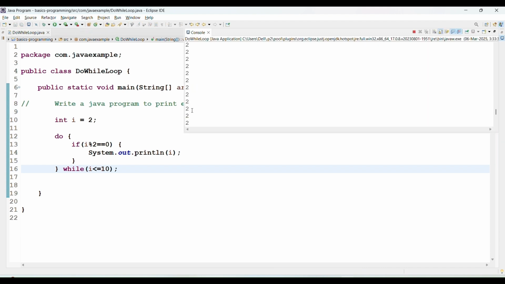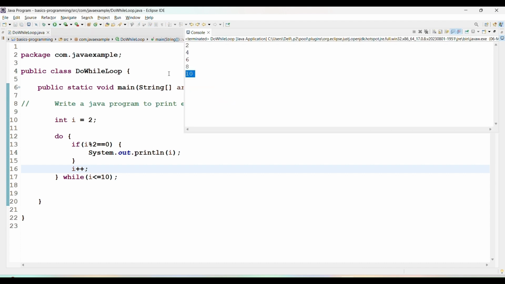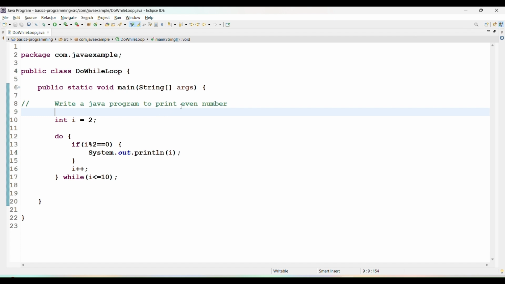So we get it printing the data repeatedly here, because we are not writing i++. Let's add that. We just write it here, outside the if block, i++, and run this program and see what will happen. So we will get the data 2, 4, 6, 8, 10. We get only the even numbers because our question is write a Java program to print even numbers.